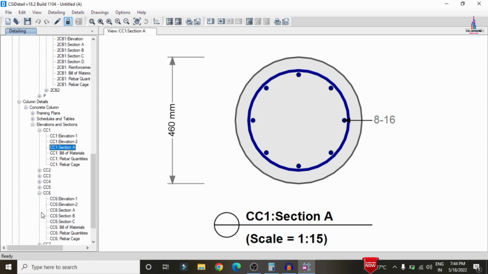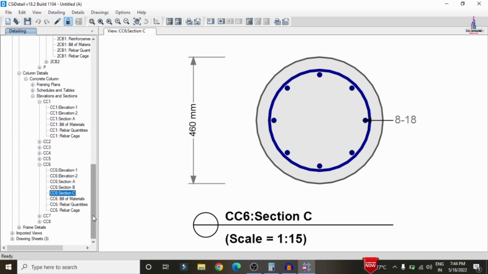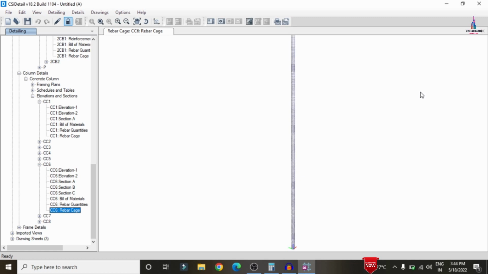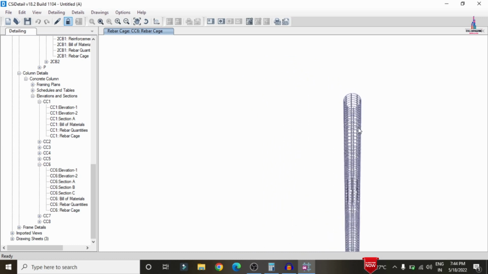In the same process, you can select any one of the columns. I am selecting here, double click on it. Now we can see it also consists of 8 numbers of 18 mm diameter bars for section A, 8 numbers of 16 mm diameter for section B, and again 8 numbers of 16 mm diameter bars for section C. In the same process, you can click on the rebar cage view option for the column. It will load the circular column section reinforcement details as per the IS 456-2000 codal provision.